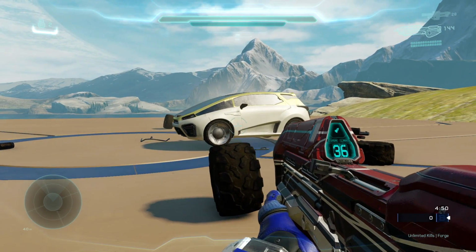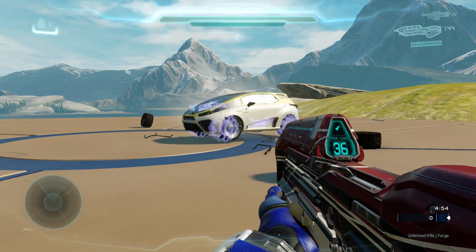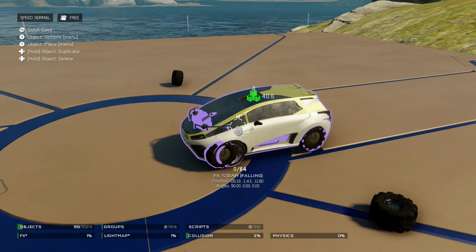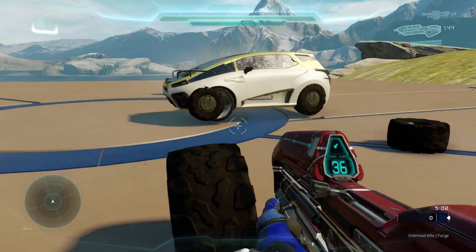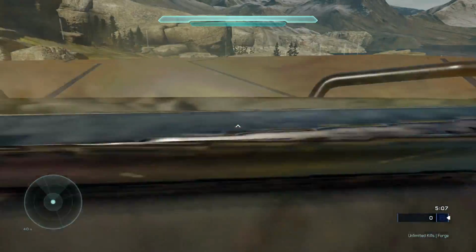So let's see here, waiting for it. Come on, Warthog. See, so you can shorten it a little bit. So there's the Warthog dropping down a little bit. So now we can go ahead and put the physics to normal there. Physics are set to normal, and drive the Warthog, and there we go, driving around.